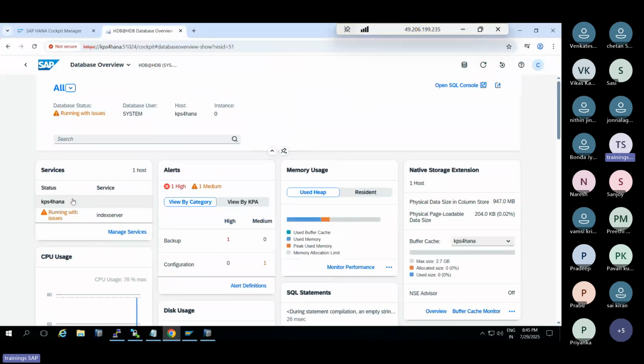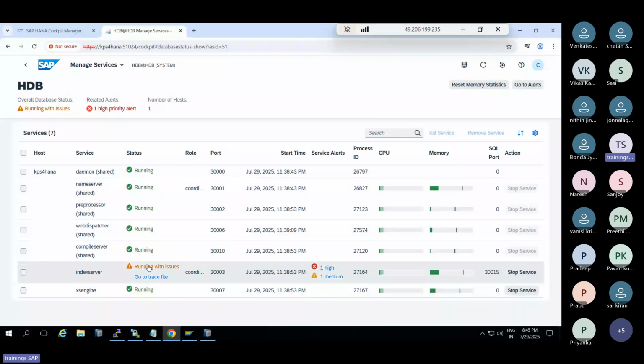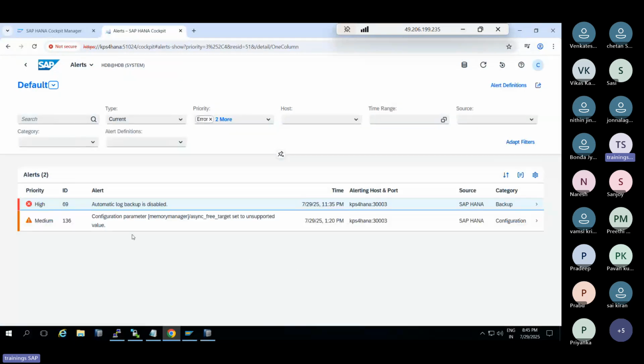Here you can find all the information. If you click on this tile, you will see all the process-related information, index server running with the issues. There is one high priority alert. If you click on this alert, you can see what it is: automatic log backup is disabled, and also there is a configuration parameter set to an unsupported value.